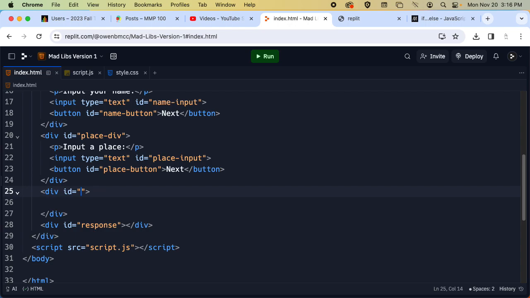So I'll just call this div ID choice. And I'm going to give them two options so I can compare the options. So I'm going to use a select input for that. So I'm going to say select ID equals, or let's call this choice div to keep the same convention. So choice select.